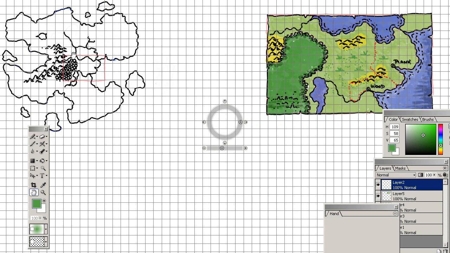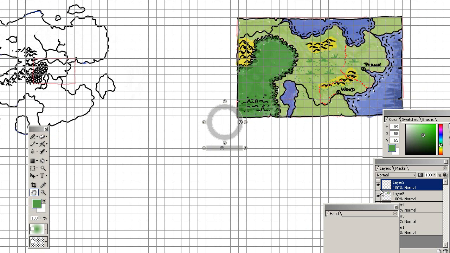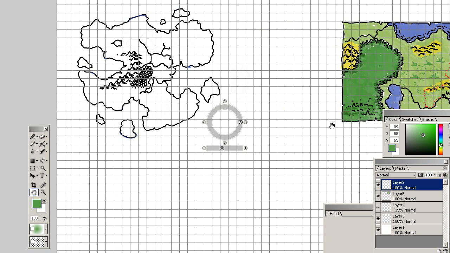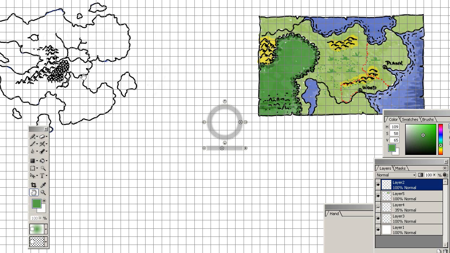So that's showing you how to blow up your map to a larger scale by using the grid lines. Let's go ahead and get rid of our pencil lines here. So there you go. I've given you basic tools on how to handle going from your large map to a more detailed map using the grid.